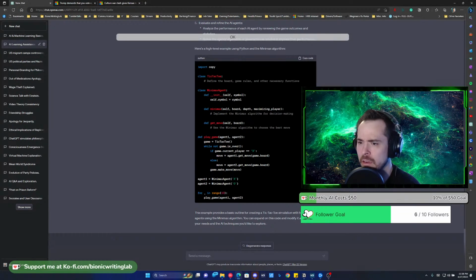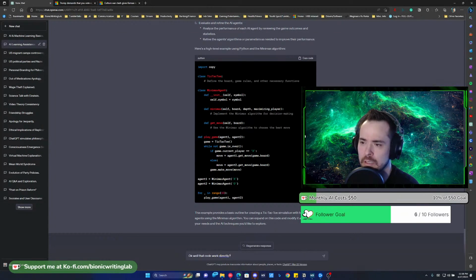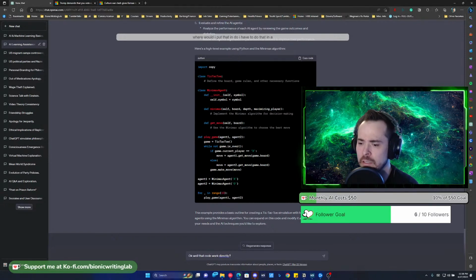Okay, will that code work directly? Where would I put that in? Do I have to do that in an IDE, or would I use more like a Jupyter notebook?